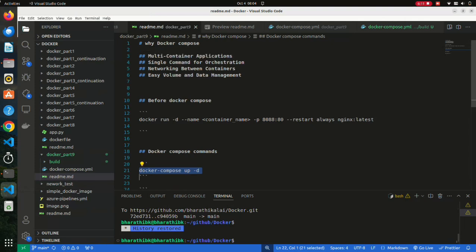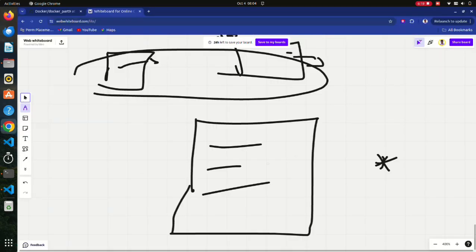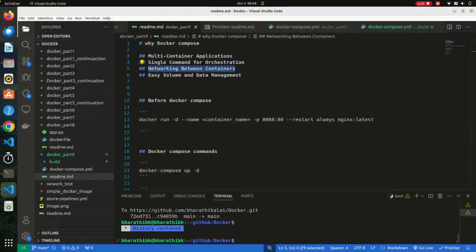What is it? Multi-container application. So I spoke about the network between containers. You don't need to worry about the networks. Simply you can create the network here and you can attach the network. We will do the hands-on in the next video. In our next video, we will do the hands-on on the network between containers and volume and data management. Okay, I hope you guys understand this advantage.